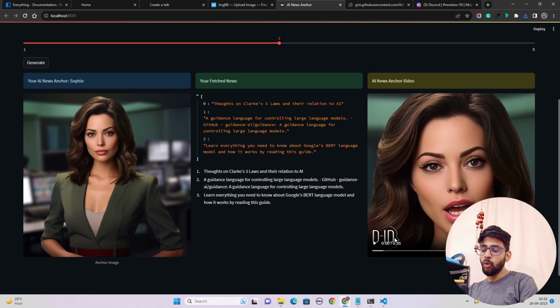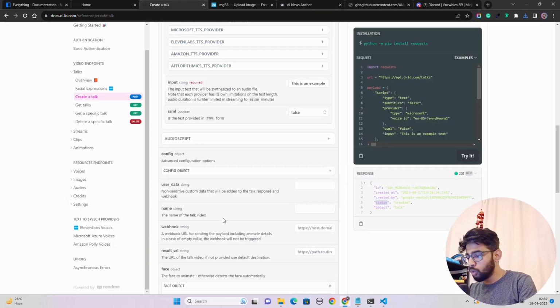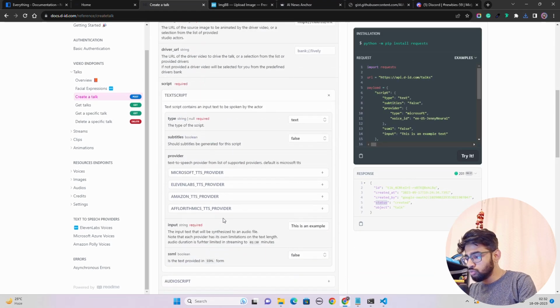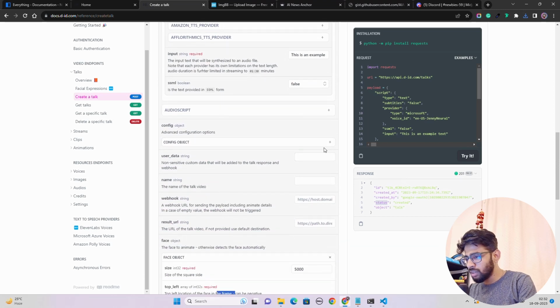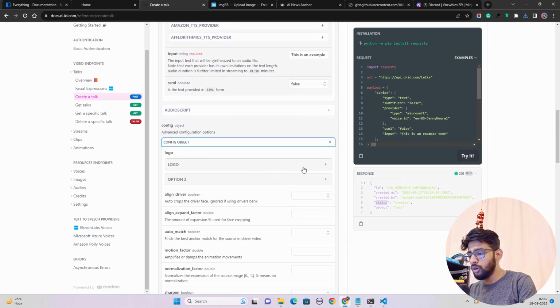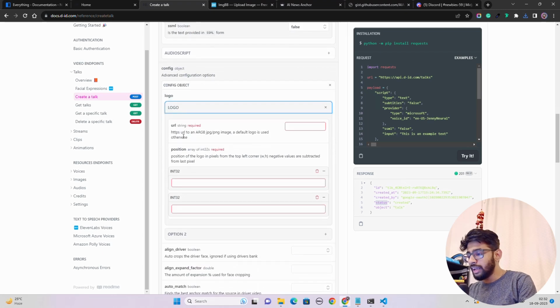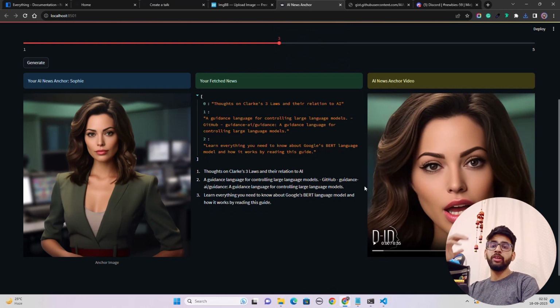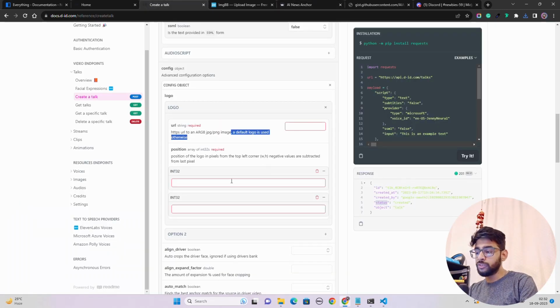Also, you can remove the logo. You can put your logo as well. I think by default, it's the default logo. Let me show you where that logo part is. In the config object, you can see it over here, the logo. If you click on the logo, it says HTTP URL to an RGB JPG PNG image. Otherwise, the default logo of D-ID is there. I am not doing it here, but I explained how you can do it. You have to make the changes. Once you do the changes here, it will reflect over here, and you can just take the code, copy paste it in your IDE and run it.